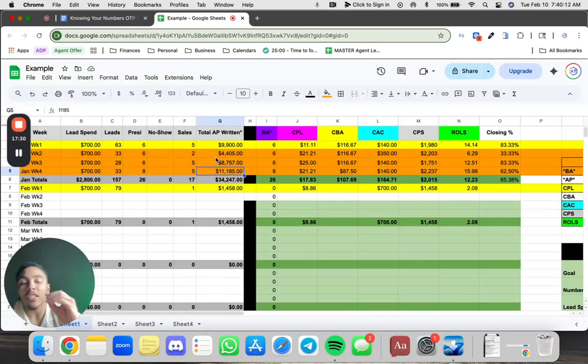People don't want to do this because it reveals the truth. Numbers don't lie. It shows truth. Dude, you're complaining your closing percentage sucked that week. It was not the leads. Now your closing percentage is better. Guess what? You're writing the same amount, but you have half the leads.